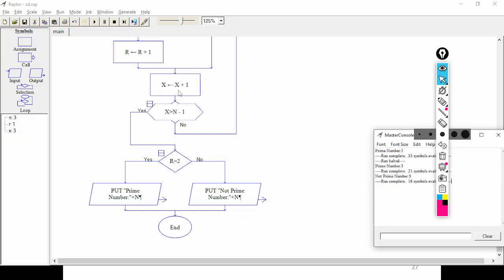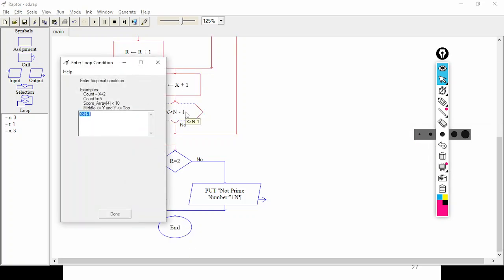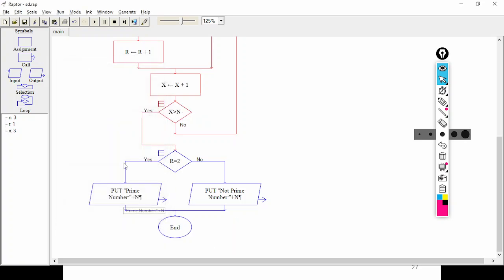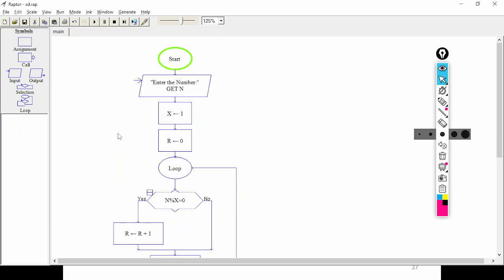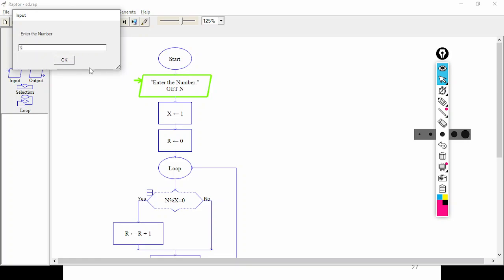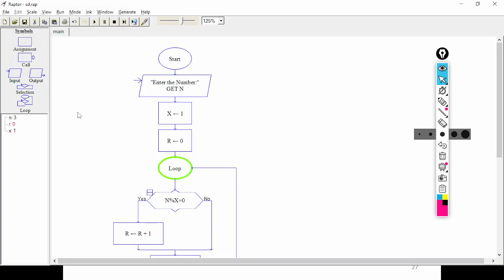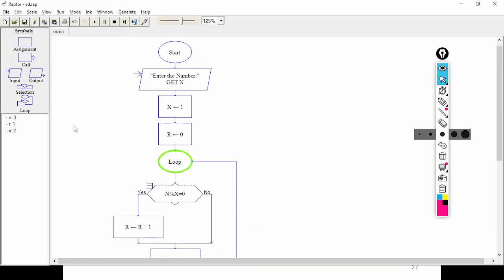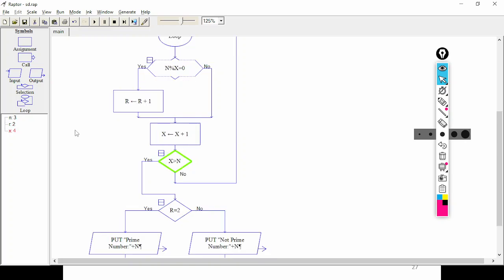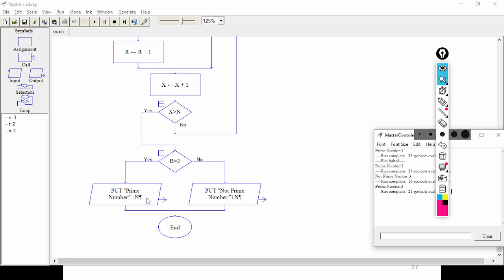Once you change this position, x is assigned to x plus 1, here you have to change the condition. So x greater than n. Right? Now we can see. Okay? The number is prime.